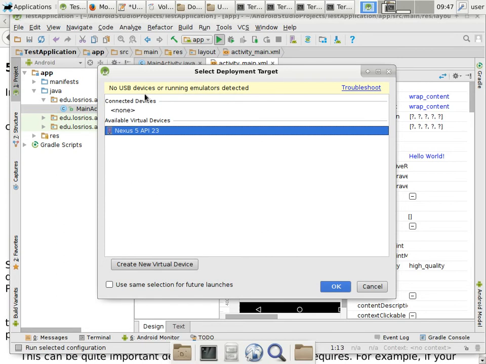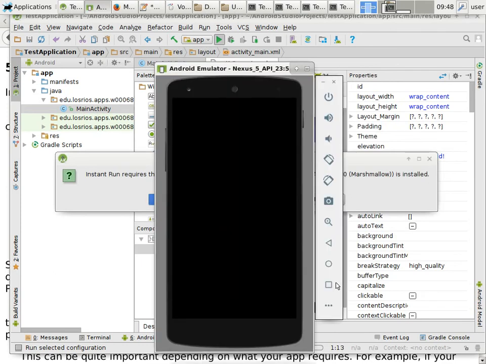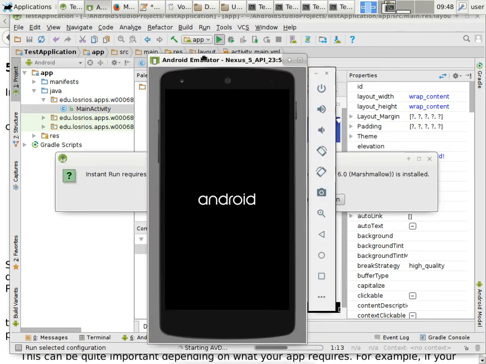All right, so getting back to here, I just click OK because this is what I want to run. And it also knows that I have no USB devices or running emulator detected, which is great, okay? Because if I do have a USB cable with a phone with developer options turned on, it will find it here. It will ask, do you want to test your application using this device that is connected by USB, or do you want to start an Android virtual device? So here's my Android virtual device.